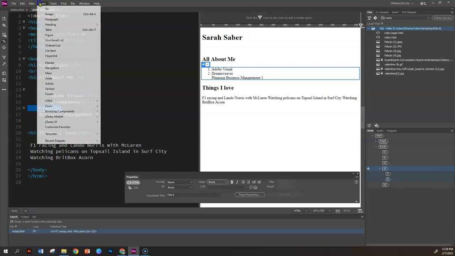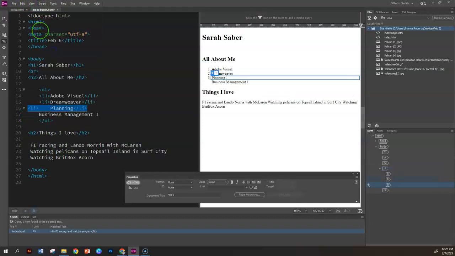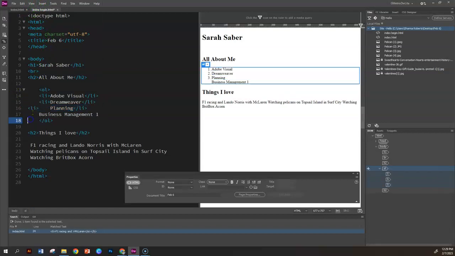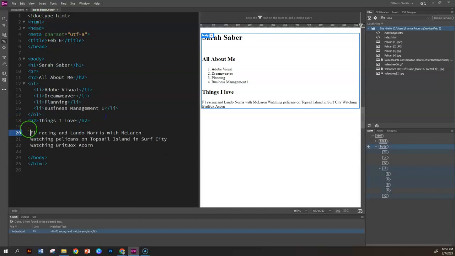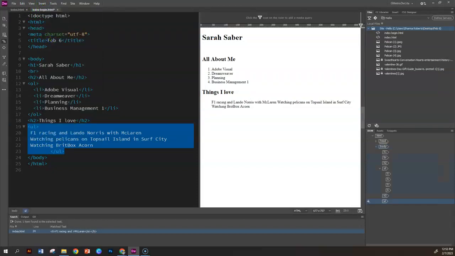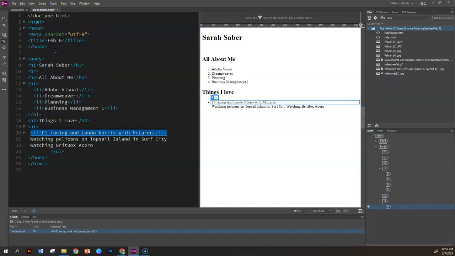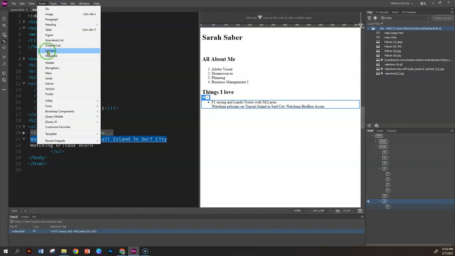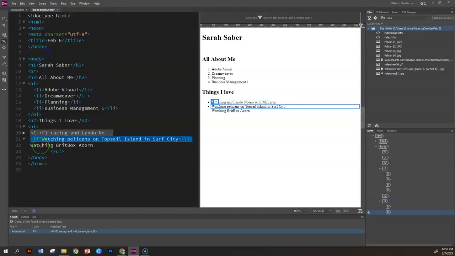Insert, List Item. Then finally, on the last one, Insert, List Item. So I'm doing the same thing here. Okay, I want this to be a bullet list. So I can do Insert, Unordered List. Now I need to go and make each one of these a list item. So Insert, List Item. Of course, you could go and copy these by hand and type them in. But with Dreamweaver, this will make it a lot quicker.